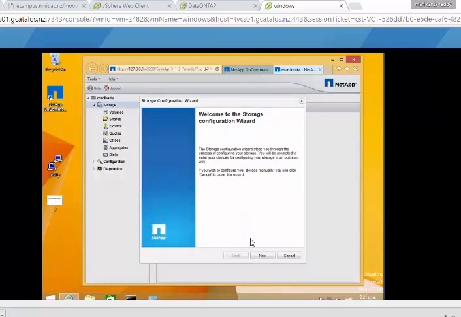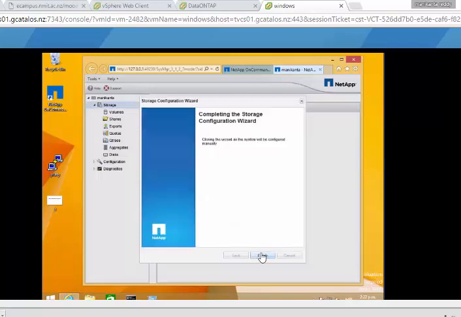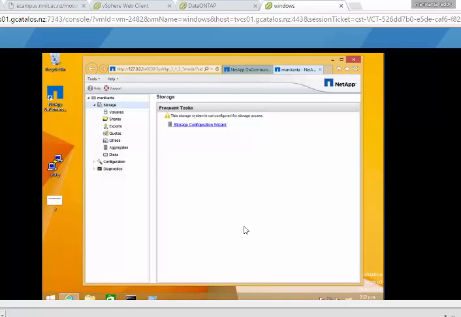Go for the next step, and you can see the storage configuration and the configuration of the aggregate. Select the manual creation of aggregate. Go for next. Yes, you have been done. Finish it. And now, using NetApp OnCommand System Manager, we are going to create the 64-bit aggregate.